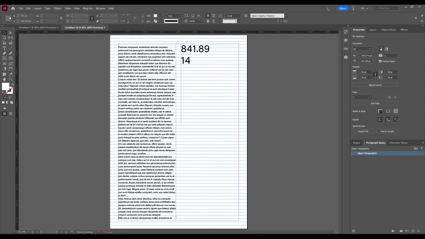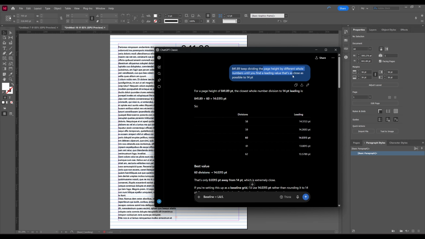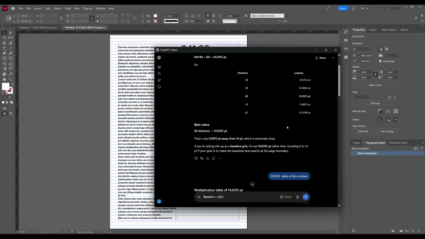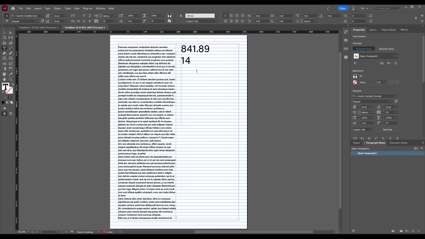So what I said, we have to keep dividing the page height by different whole numbers until you find a leading value that is as close as possible to 14 point, or the leading value. So I asked ChatGPT. It suggested two values, 14.0315 and 13.8015. Right now, I am going to take the first value. It is your assignment to check with the other value as well once we are done with this video. I'll copy this, and we will use this as our leading value. This is our final leading value.